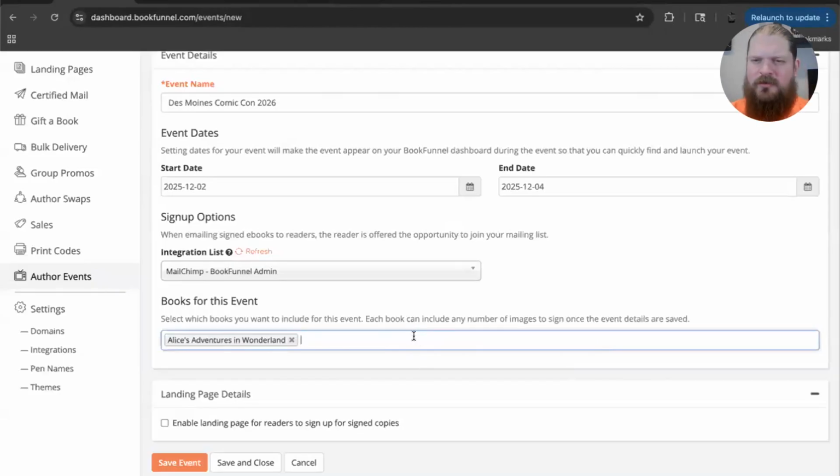Something we might implement in the future, potentially, but there's also a comment field that exists already. This is in the submission form where they can request a signed copy. I'll show you that here in a moment. On that landing page, they can put in a comment and request if they want a specific book to be signed. So you could use that in the interim.